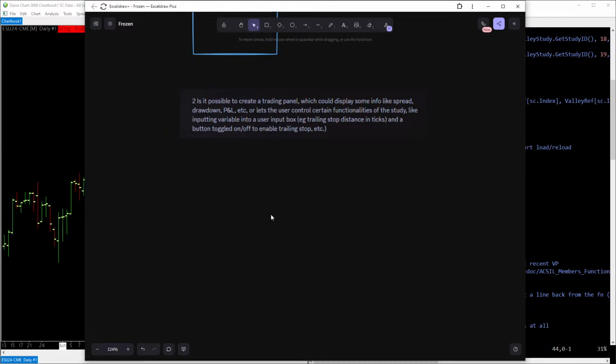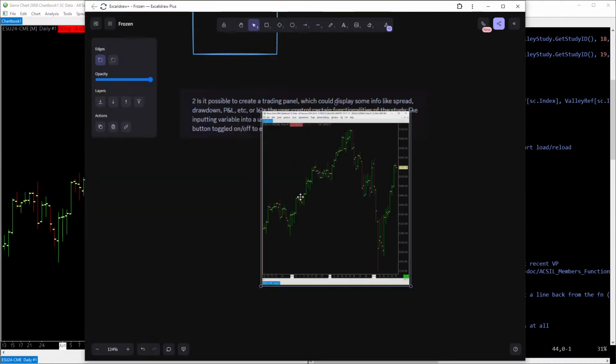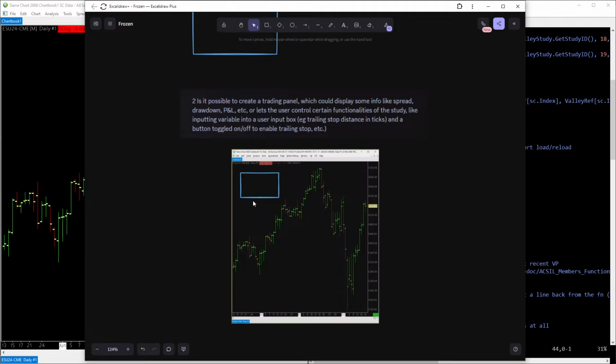What you're referring to is, let's say you have a chart open like this, and then you're talking about building a study. So for example, if I take a screenshot of this to mock it up, you're talking about building a study that displays a custom window, I guess, right here or wherever on your chart, that would be able to display any information that you want. So the answer is yes, with an asterisk.